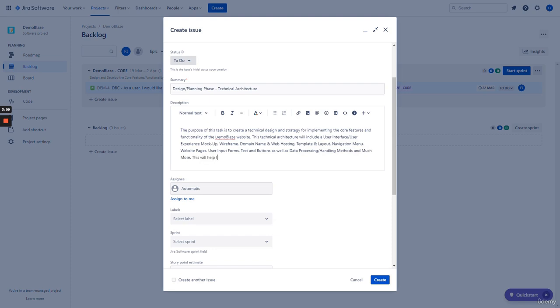This will help the team ultimately organize their thoughts and ideas on how to implement the design.